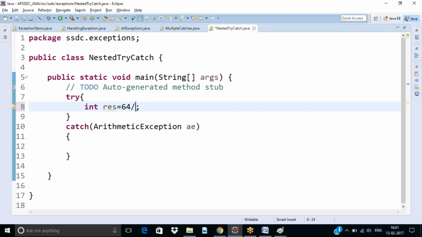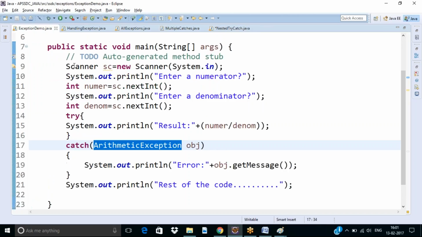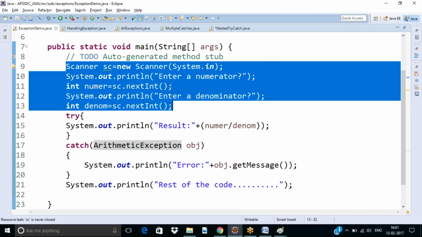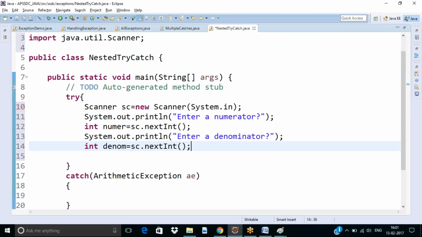That will show you the result. Doing so, definitely that is an arithmetic exception. So this is one of the try blocks, and let me take the numerator and denominator here. I'll take these numbers from the user. We took the numbers from the user.